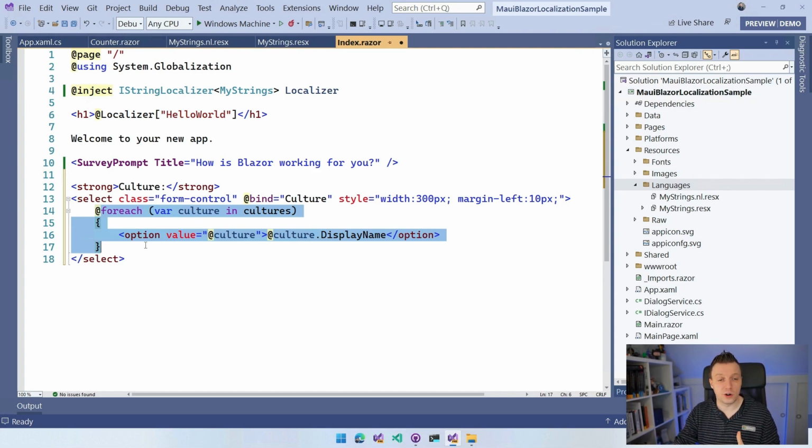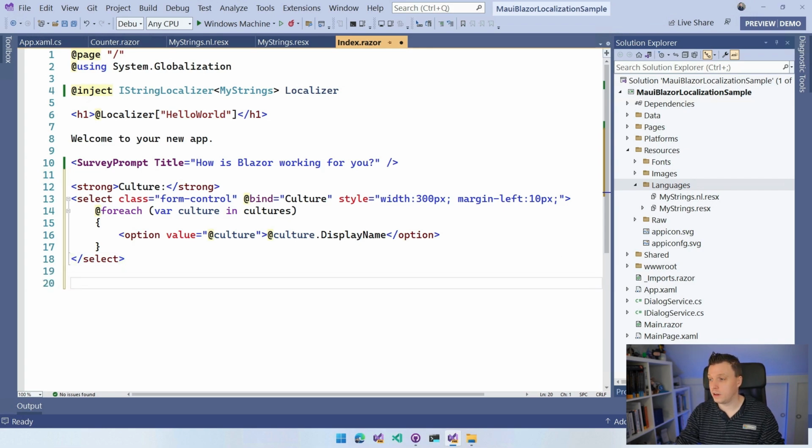And for each culture, we're going to specify this option, which is again mostly HTML. So this fills all the options inside of that combo box, right? That will have all the languages that we can choose from. And inside of that, we will fill it with the culture.DisplayName so we can recognize which languages are actually to be selected.